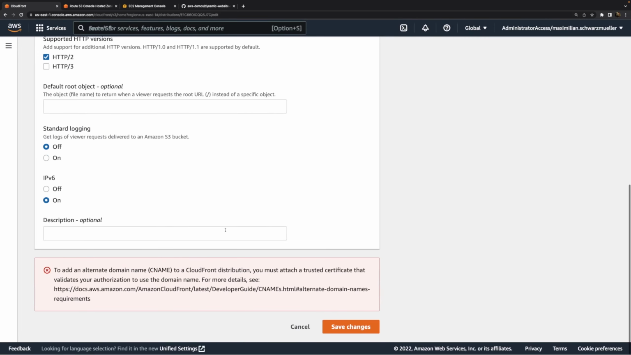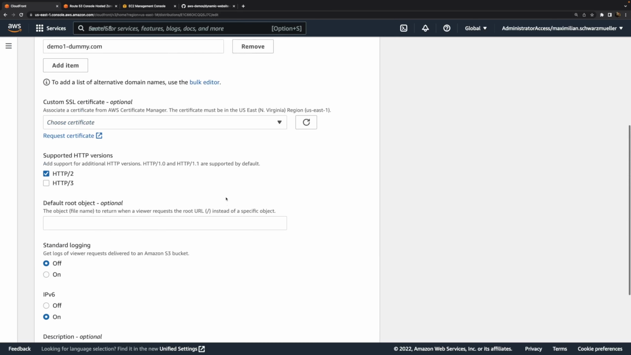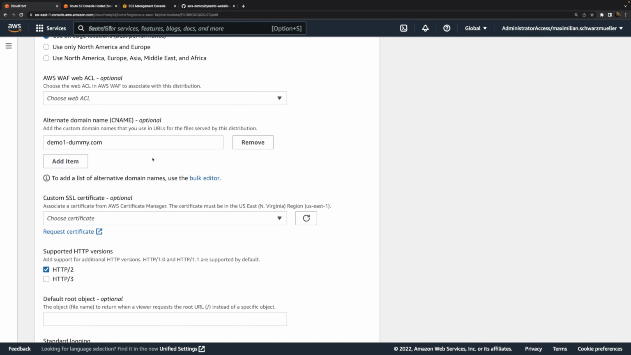changes. But now we also get a warning that we need to add a certificate, an SSL certificate, if we want to use our own domain name. The reason for that is that CloudFront distributes its content to the end users via HTTPS, so via a secured connection where we encrypt all the data that's part of those requests. And therefore, our domain name here must support this SSL encryption.